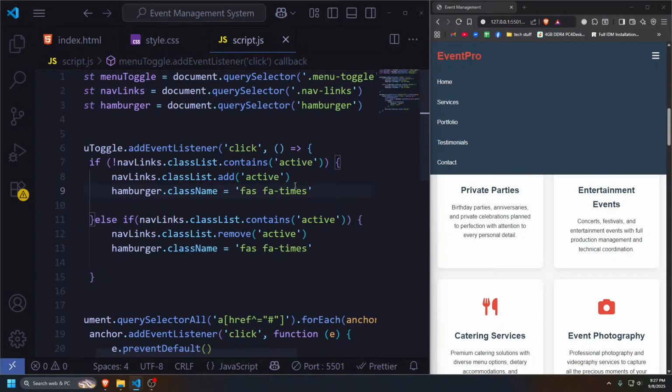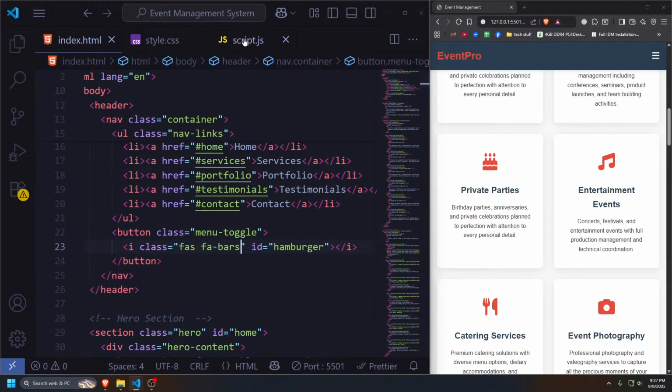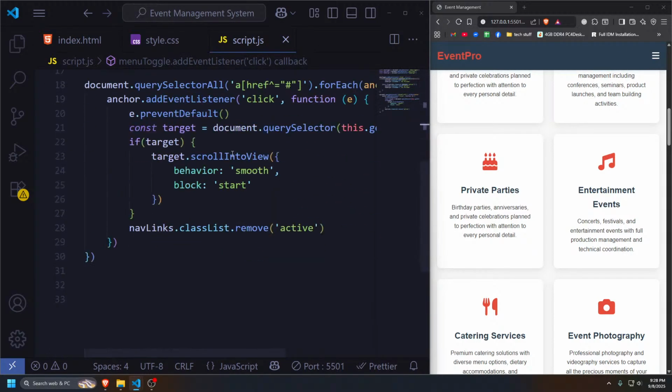I'm sorry for not making the code properly, but when active, it should change it to times. I think there is something wrong. But yeah, you are supposed to do it like that. Oh, okay. You're supposed to change the class name or the symbol to that when it's active. So yeah.